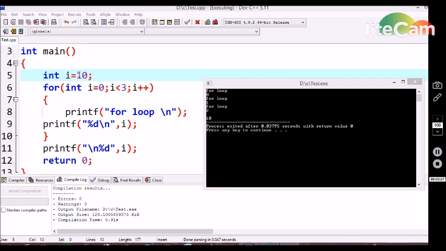These I, this I and this I are not going to have any relationship, because each I is going to be stored in different address locations. Similarly, this I variable is stored in different memory locations. This overlapping is not going to happen.